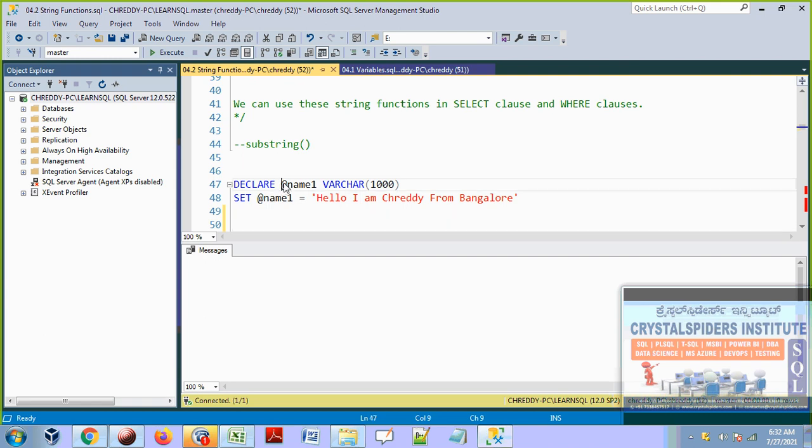Here I declared the variable. What is that variable name? @name1. This is my variable name, and the data type is varchar. That means I am going to store some string value. Varchar represents character based value. It's nothing but a string value, and the total size is 1000 bytes. I am going to store a value which can occupy a maximum of 1000 bytes.